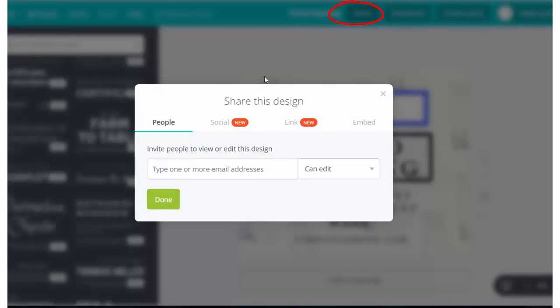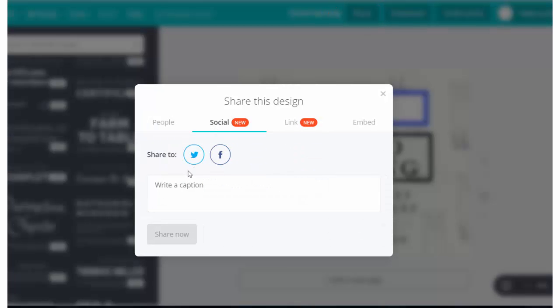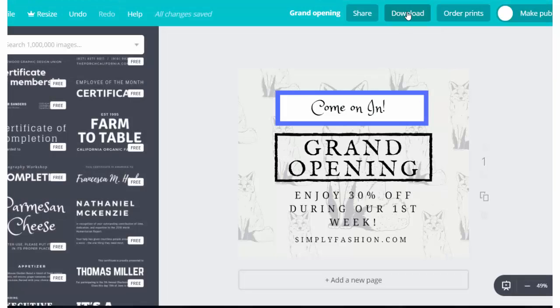You could also go to share and share it directly to one of these two social networks with, you know, whatever text you want to go with it. You could embed it somewhere. You could share the link. But again, how I normally do it is I just download it and then upload it wherever I want it to be. So I hope this gets you started using what is, I think, a really great tool.